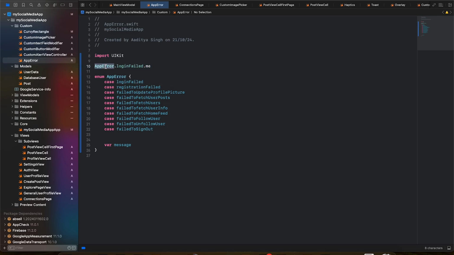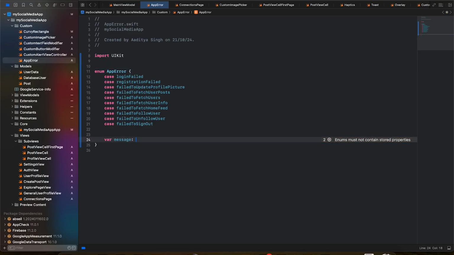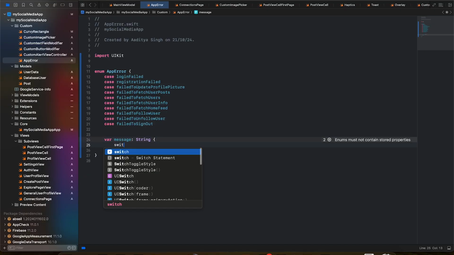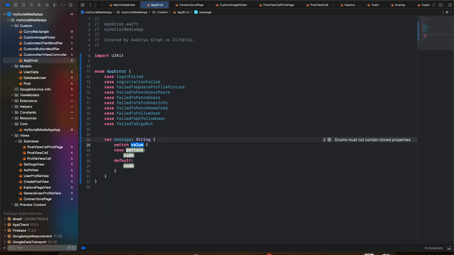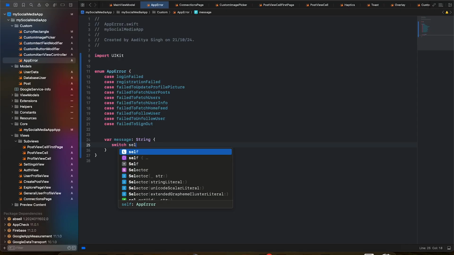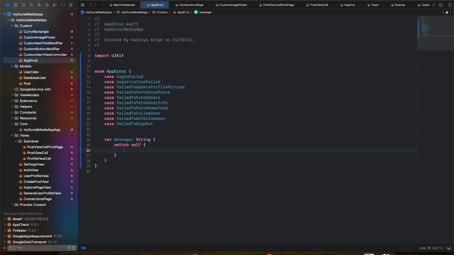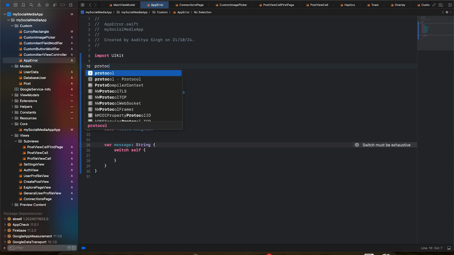Now I was thinking that since we have a message property, we would need to do a switch statement for all of them. Let me remove this for now. We can do a switch on self, and that way we would need to add that message property for all of them. And it could be a case that you miss one of them in the process. So how about we just create a handy protocol.